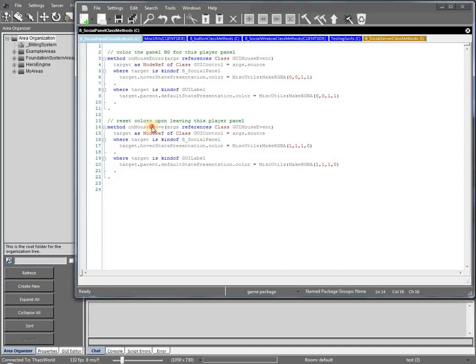Now on the mouse leave, the difference here is pretty much copy paste, and then we're going to change our values to all ones, which will reset it, and 0, which means won't show. The panel will be transparent again.